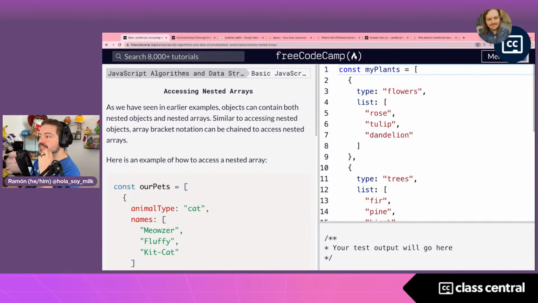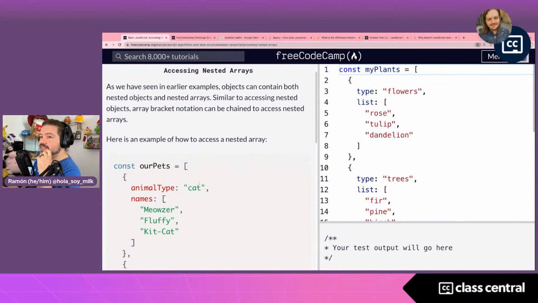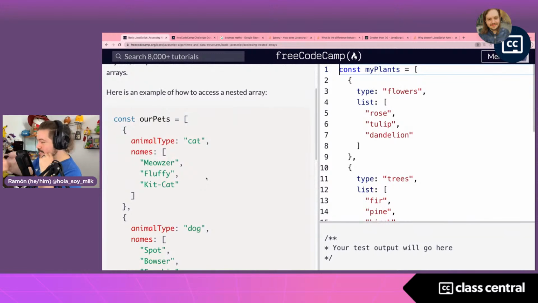We're going to be doing accessing nested arrays. As we have seen in earlier examples, objects can contain both nested objects and nested arrays. Similar to accessing nested objects, array bracket notation can be chained to access nested arrays. So what does this mean? We can access nested objects like we did last time, but we can also do this for arrays. And we've done this before with matrices, right? With nested arrays where we access the first element of the first array. And we can do the same here. Let's see what we've got.